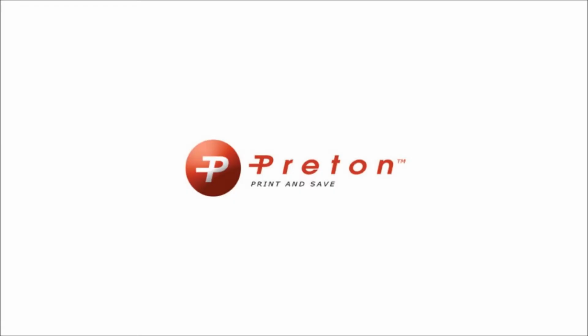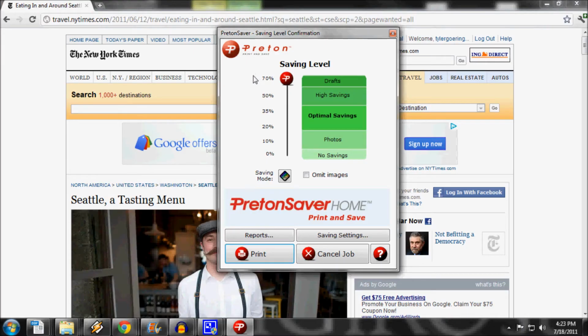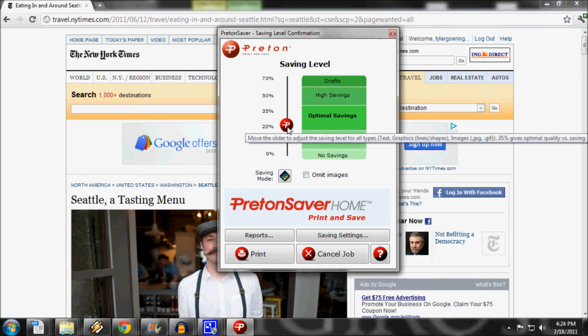While the 2 previous tools we looked at helped us get exactly what we wanted out of a document, the next tool, Priton Saver, is great for drastically reducing ink no matter what you're printing. Similar to draft mode, Priton Saver allows you to lower the amount of ink that actually goes on the page by 1%. Here we see the Priton Saver interface. This appears automatically after you press print. Using the slider bar, I can adjust how much ink I want to put on the page. I can go from 70% to 0%, and this changes how much ink is actually withheld from the printer.